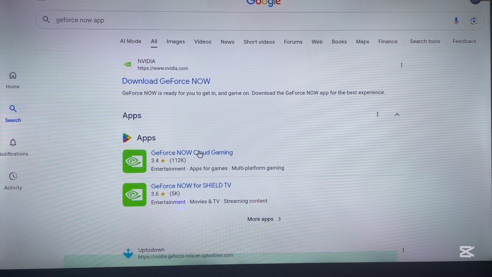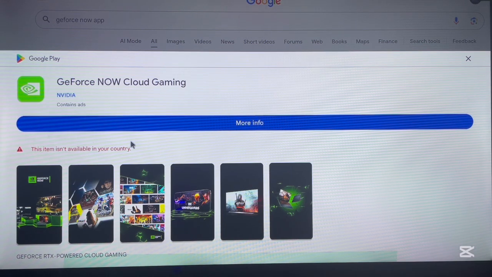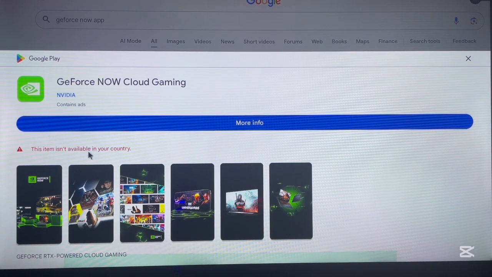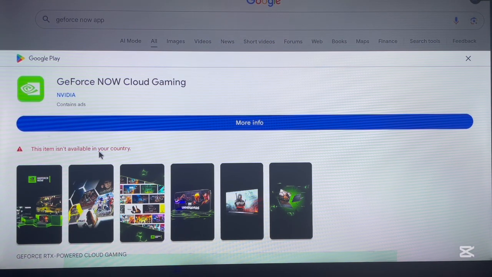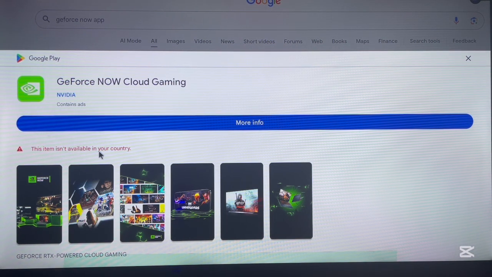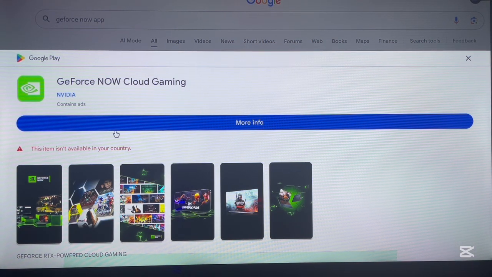gaming. So all you have to do is go right here, I click on it, and as you can see, here's the application. Now the only reason I cannot install it is because the item isn't available in my country, so that's why I can't install it to my Android TV. But if you are living in a country where the item is available, then instead of more info here, you're going to get the install button.